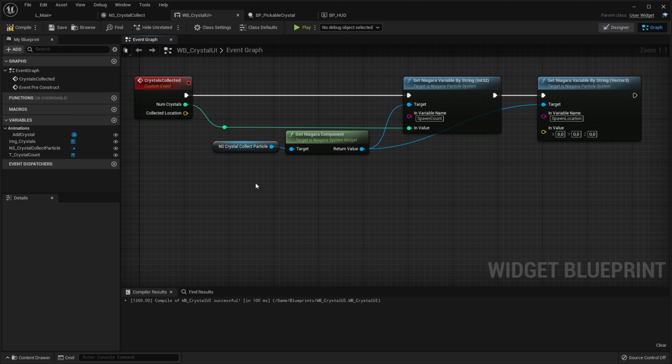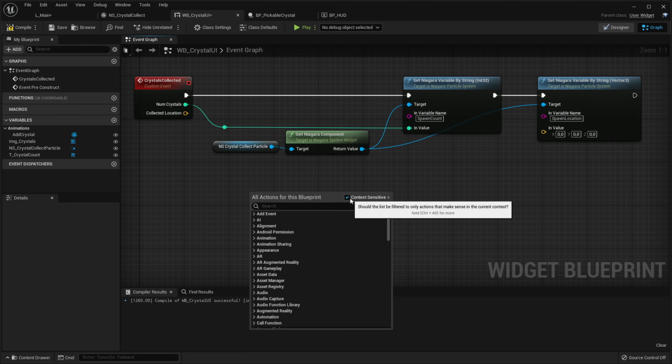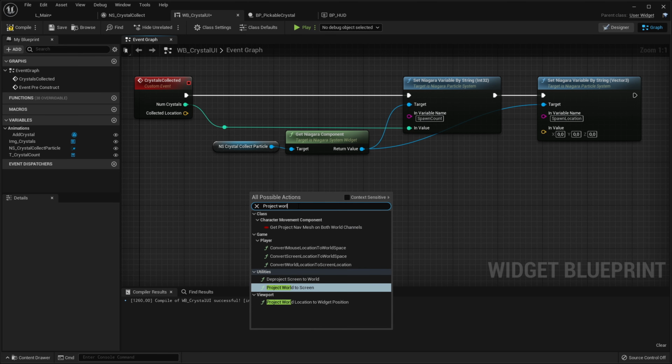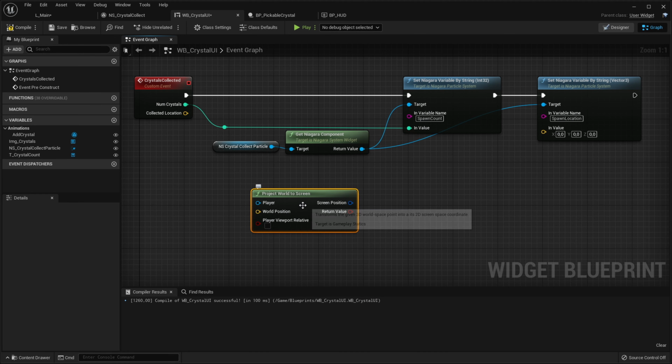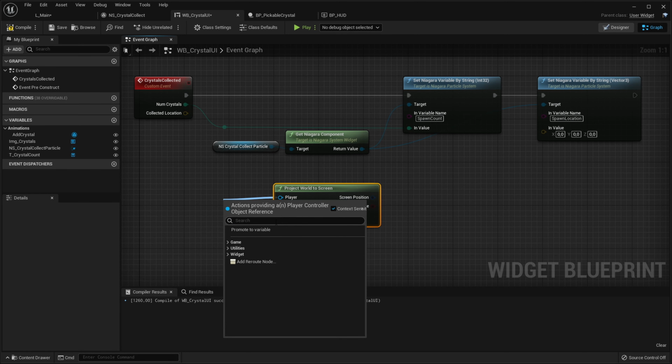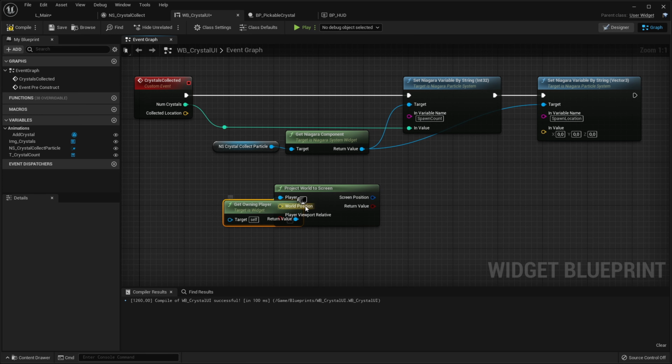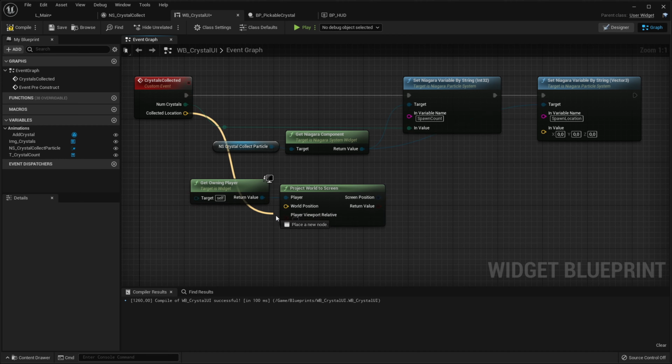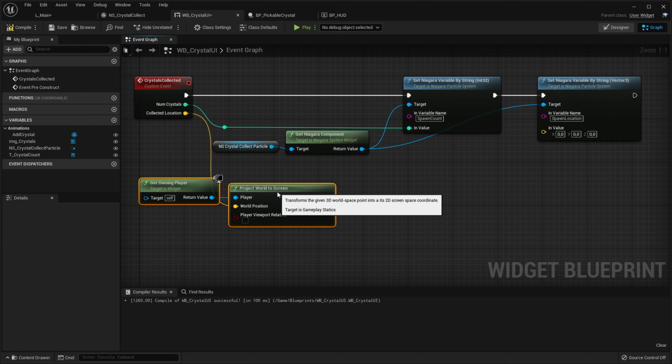For that, there's already a node in Blueprint. If you right click, we can just untick context sensitive, and it's called project world to screen. Over here, we will need a player reference. So just tick context sensitive back in and get owning player. That's exactly what we want. And it also wants the world position. So that will be the position we're passing in.